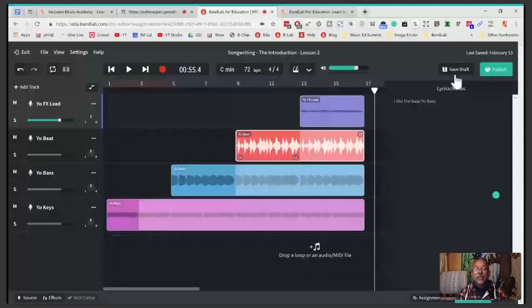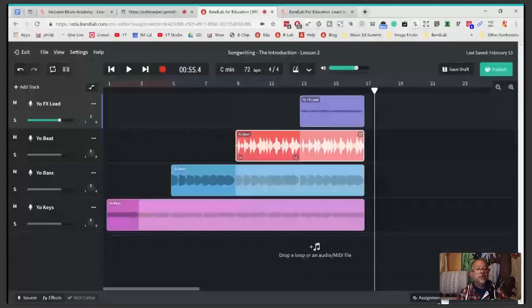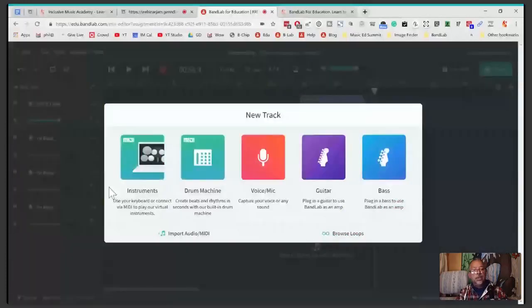So let's get rid of that and let's have a look at adding another track. If I go up here, we could add an instrument and we can use a keyboard if we connect one via MIDI or play our virtual instruments. We can add a drum machine. We can record our vocal.